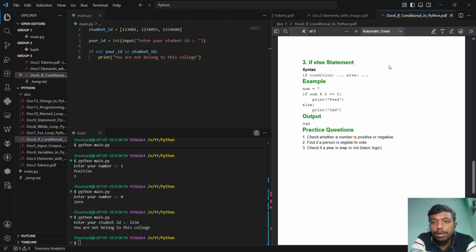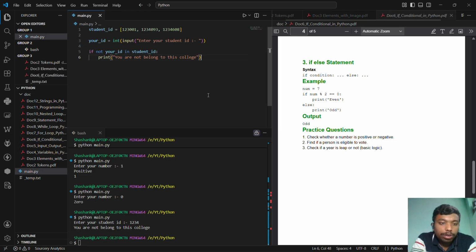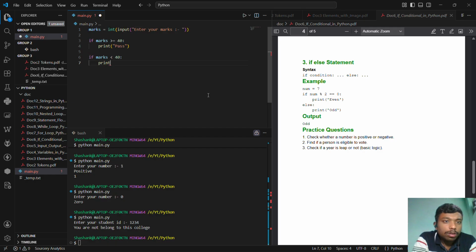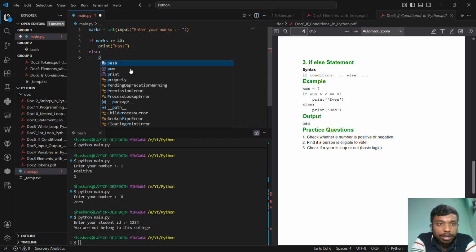Now the next one is if else. Suppose we are doing it like this for marks. What we are going to do is, if the student has not passed, it means fail. So on the same condition, we can run both of these things. We can write it like this: if, else, and after that colon, you need to create a block, with one indentation after that.